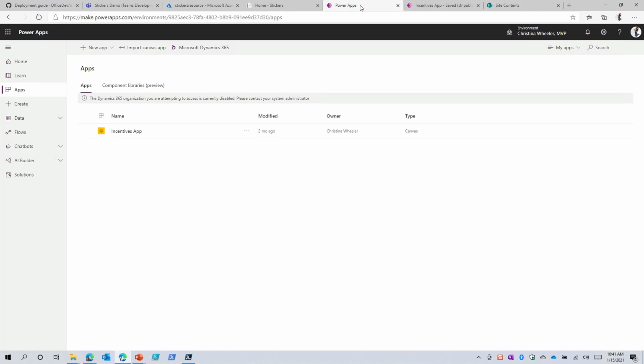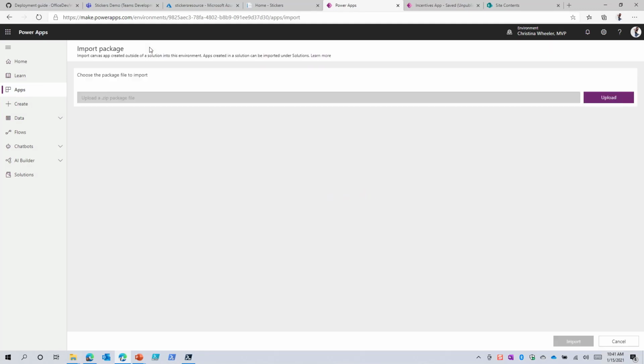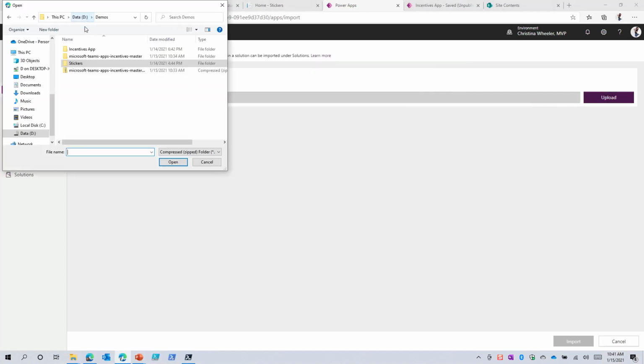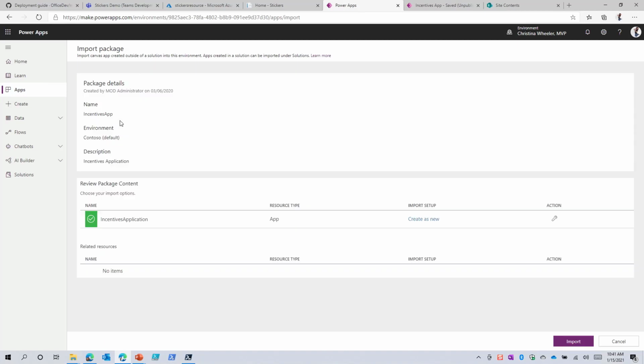If I wanted to deploy this Power App, which I already have deployed, but let's pretend I did not, I would go to the Power Apps portal and import the Canvas app. So I would click Import Canvas app, and then upload the zipped file, this incentives app zip file that I downloaded from GitHub. I click Upload, it's going to upload it. Okay, it's uploaded my package.